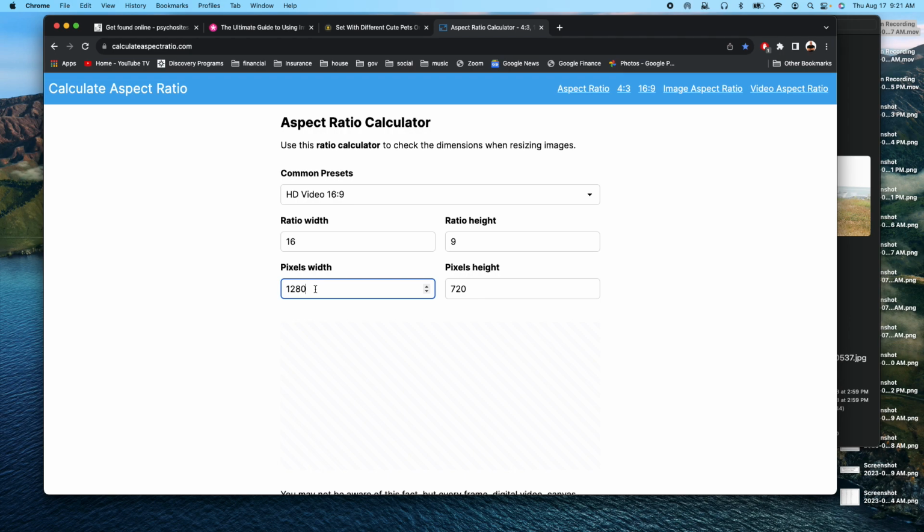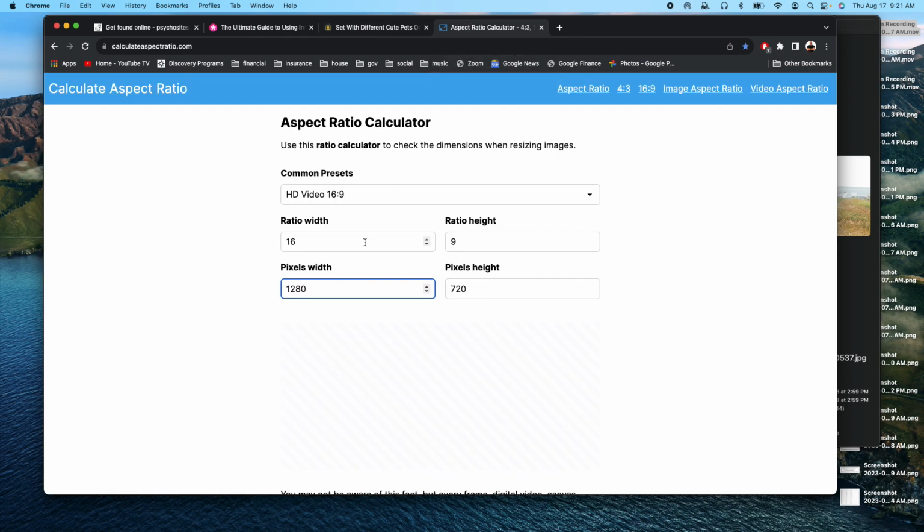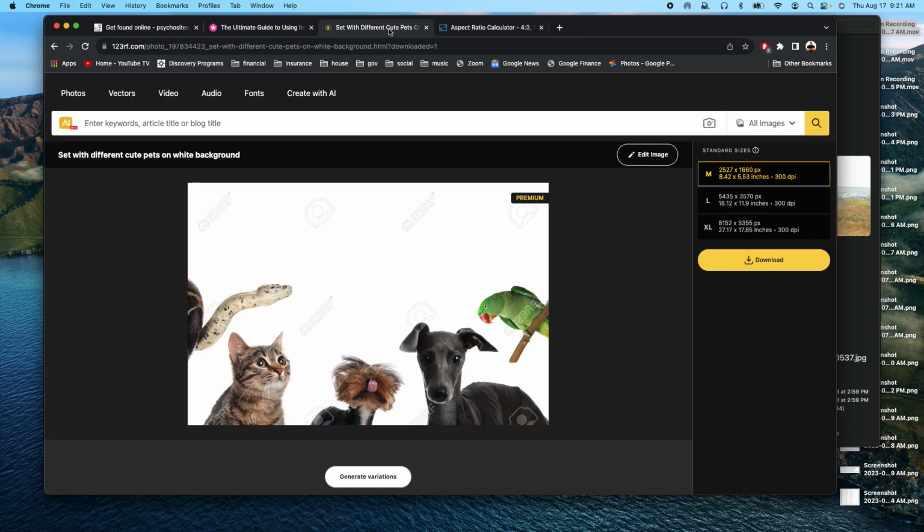And so now here, we're going to put in the 2527 wide, 2527. And you will see that it automatically calculates, if you wanted a 16:9 aspect ratio, that the height needs to be about 1421. And when we look at this, we see that the height is actually 1660.